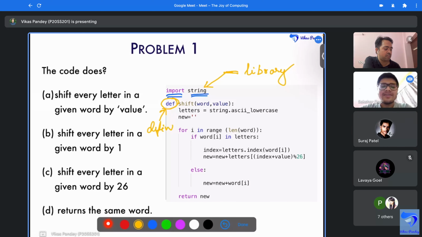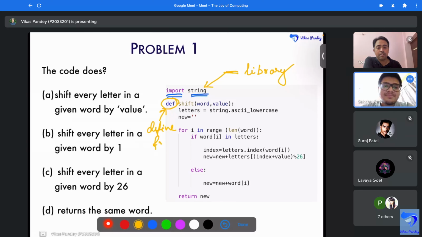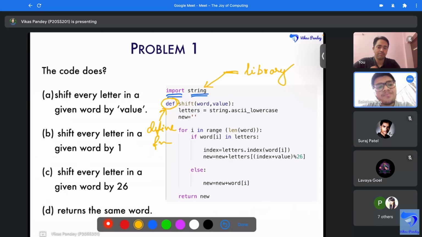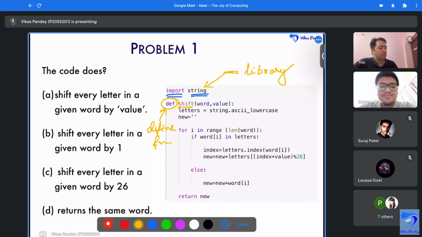Exactly, define a function. And what is the function here? What will be the name of the function here? Shift. So shift will be the function. Remember in the previous class, we discussed that in the bracket, we can have more than one argument, and the sequence of the arguments will matter. Here, the first argument is word, the second argument is value. So there will be two inputs to this function.